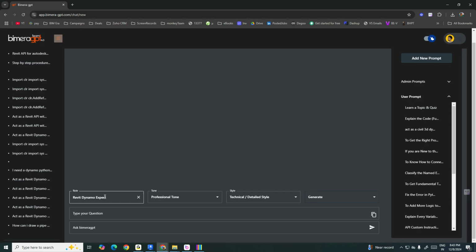So these are the four: action, style, tone and role. Now we are set, and this creates a perfect prompt. I'll show you how. I'll just copy and paste a task here: how to convert CAD lines to a duct, or a pipe, or a tray, or a wall, or a conduit, or anything.